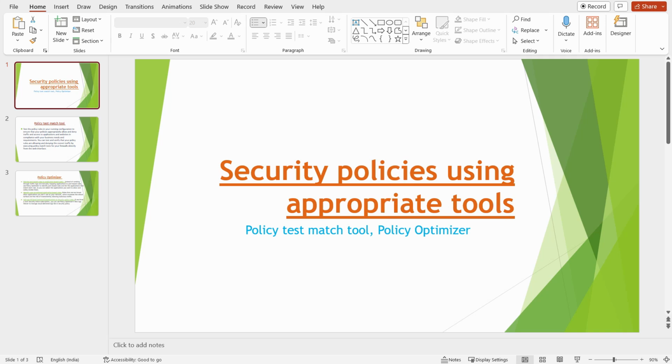In this video, we are going to learn security policies using appropriate tools. Today we will learn two tools, the Policy Test Match tool and the Policy Optimizer tool. These are two small tools available on the Palo Alto firewall, and they are very useful. The first one is for troubleshooting, you can say, and the second is for policy migrations and unused policies. So let's quickly go through the policy test match, then we'll go to the policy optimizer.